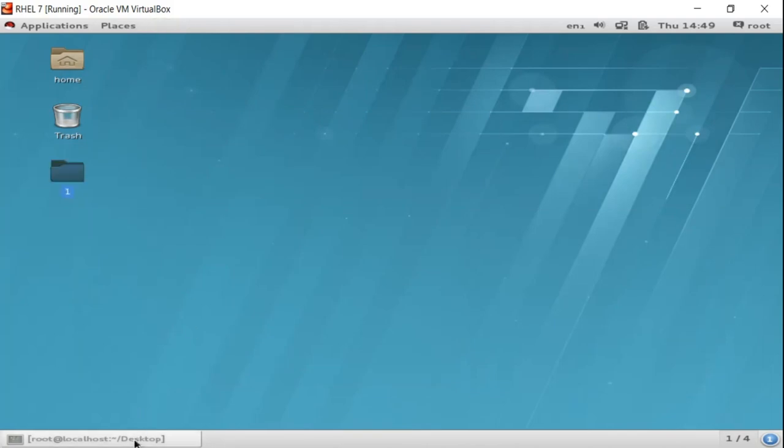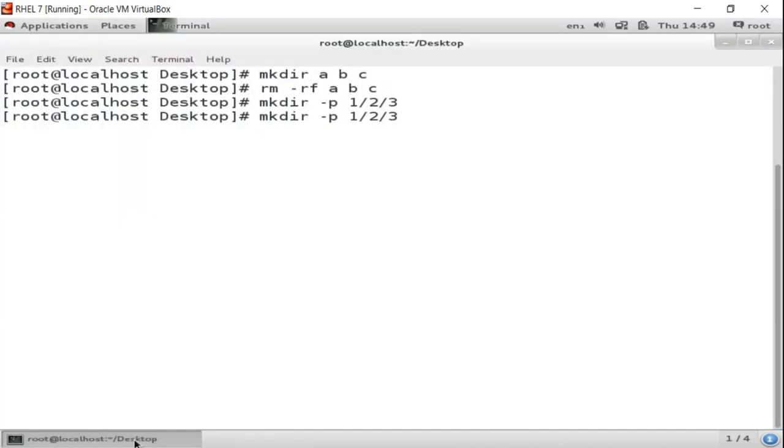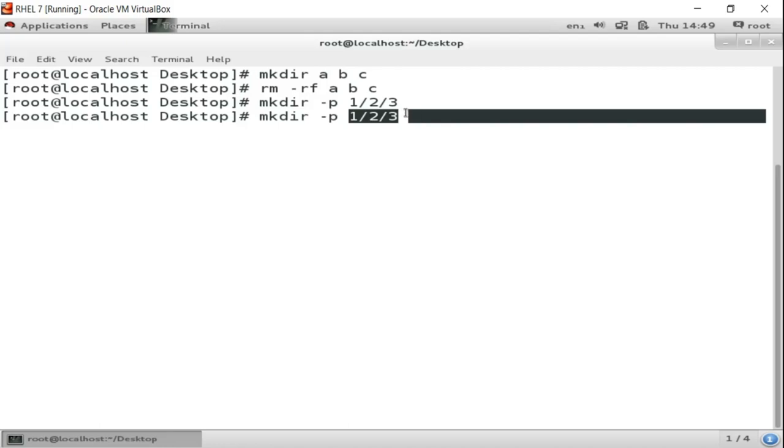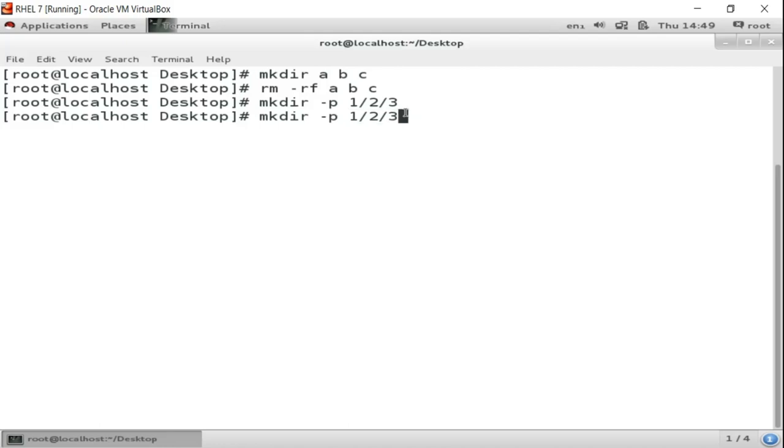Now let's repeat the command. See guys, this whole line is not a command. The command is the first word. So mkdir is the command, -p is the option which is available to be used with this command, and then there is the argument. So this single line consists of three different things. First is the command, then the option, and the last is the argument.